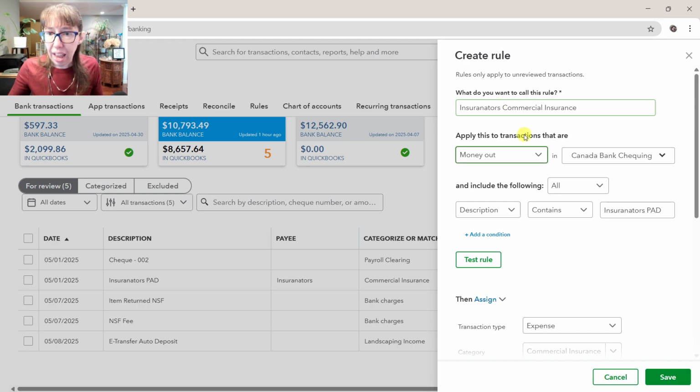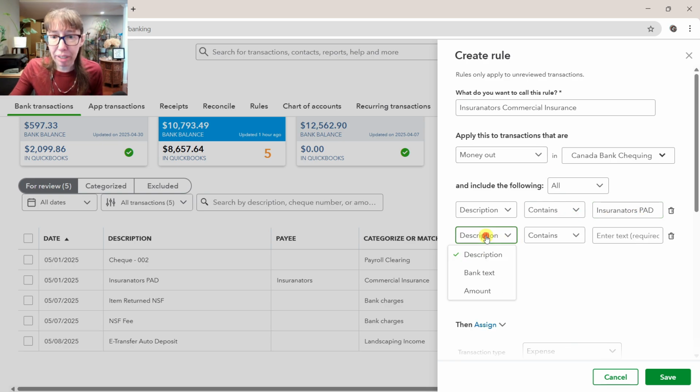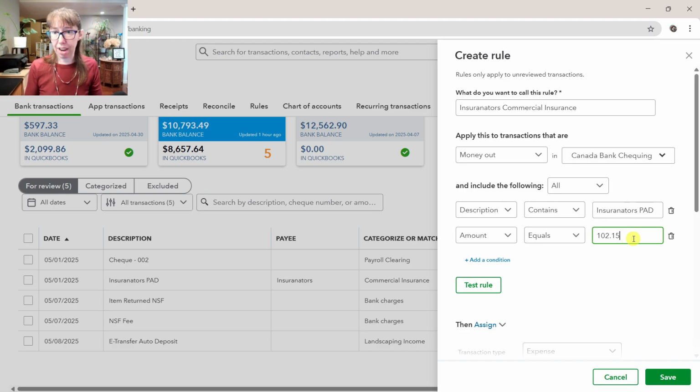insurance. And again, we're not going to just say, if it says Insuranators, we're going to add another condition and we're going to say that the amount equals 102.15. So now if another insurance charge comes through, we'll be able to say, oh, this doesn't have a rule. I wonder what this one's for, and ask Sarah for the policy paperwork.